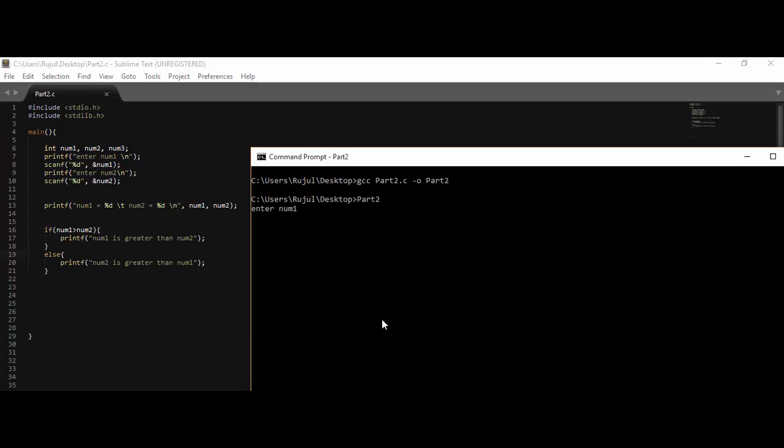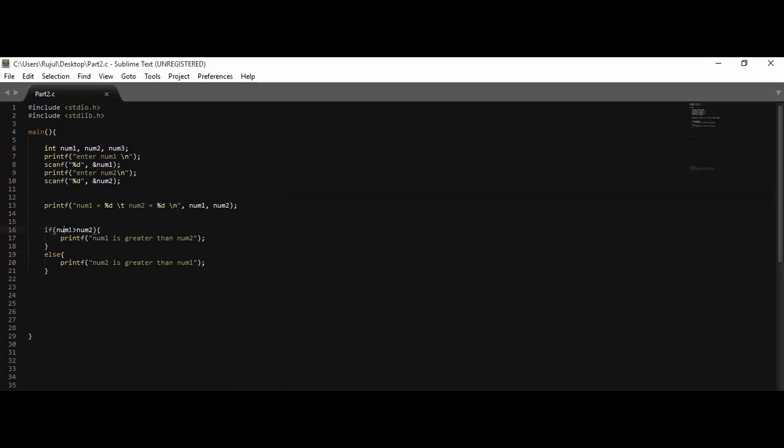So now enter num1, 25, enter num2, 26. Compile. num1 is 25, num2 is 26, num2 is greater than num1. That is our if-else loop. It always checks for a condition. If-else loop is all about your conditions.